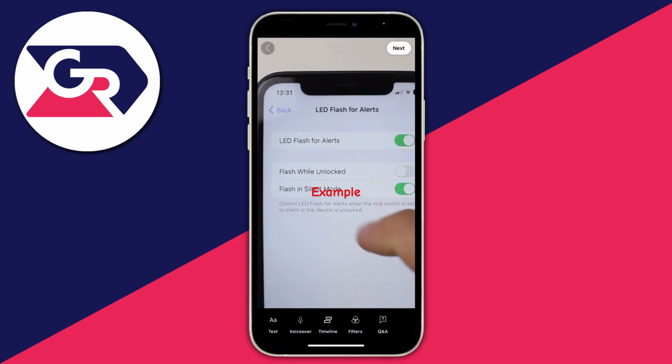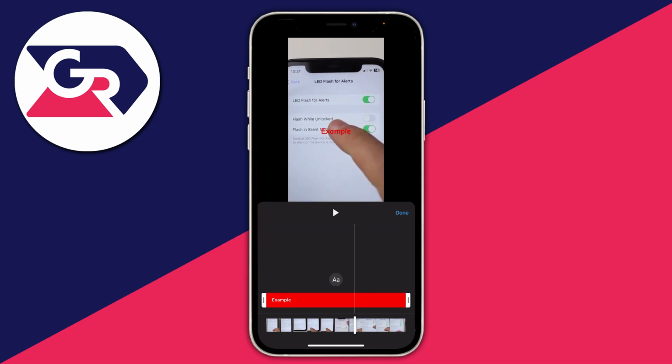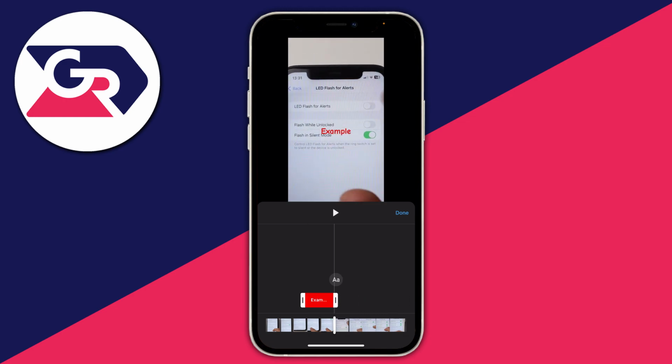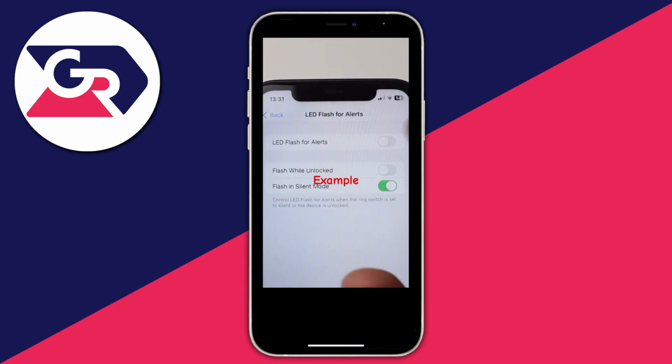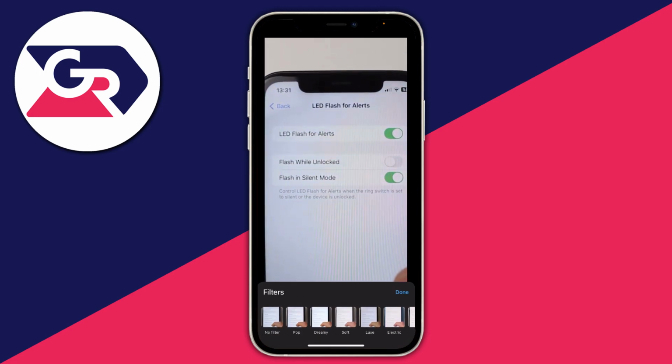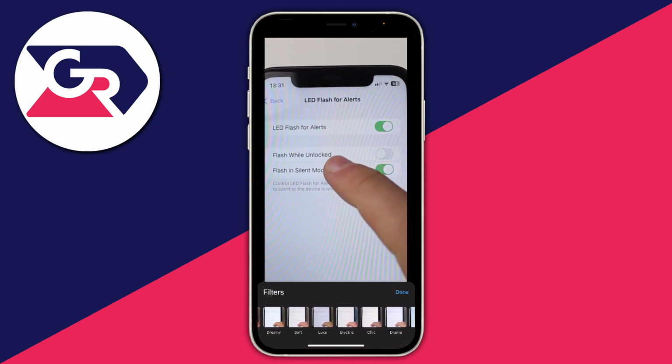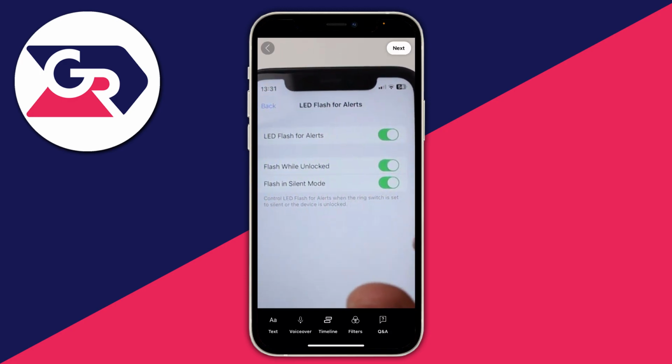And then of course you can add a voiceover, you can look at the timeline, and with that I could then say change the length that the text appears for. When you're happy with it, just press done. And then you've also got filters as well. So there's a lot of things you can edit, and it's really cool.